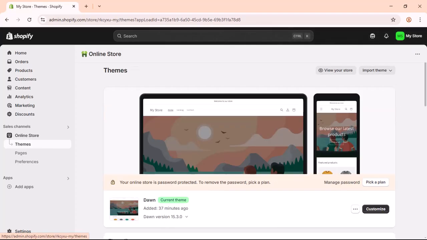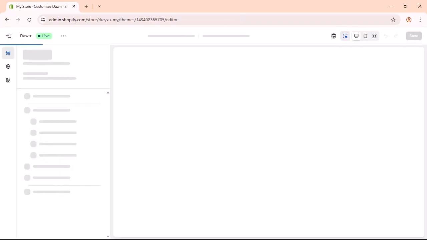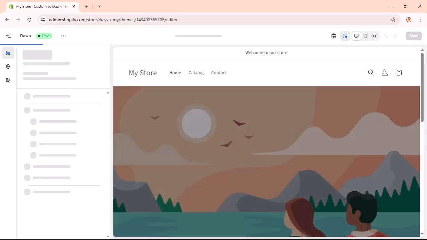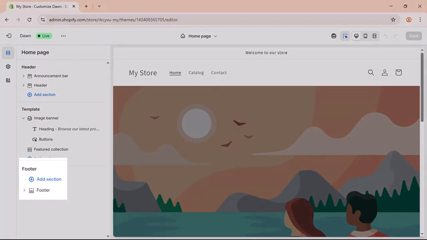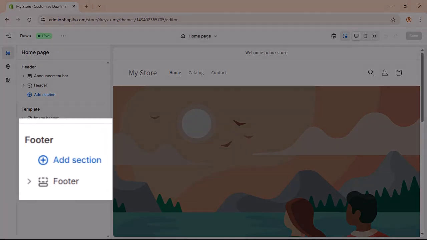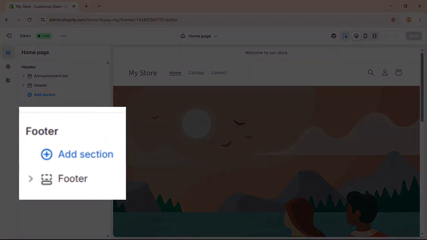Now you'll see your current theme listed right at the top. Click the Customize button. This will open the theme editor in a new tab. In the theme editor, check the menu on the left-hand side and scroll down to find the footer section. Click on it to start customizing.